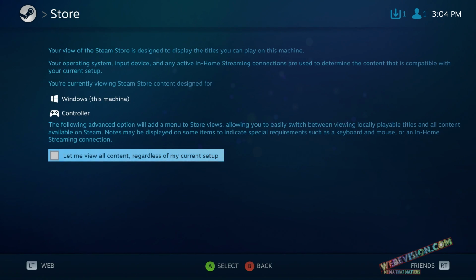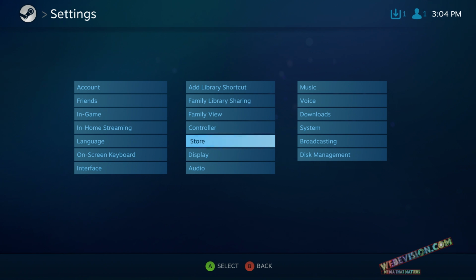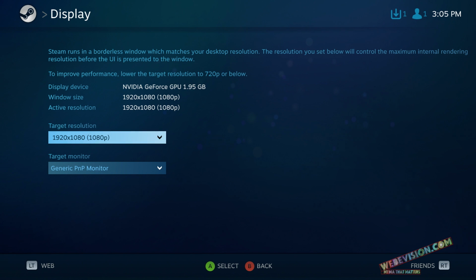Store, this is where you can go and set up how you purchase items from the store. Now let's go to display. This is where you can tweak the setup for your display.